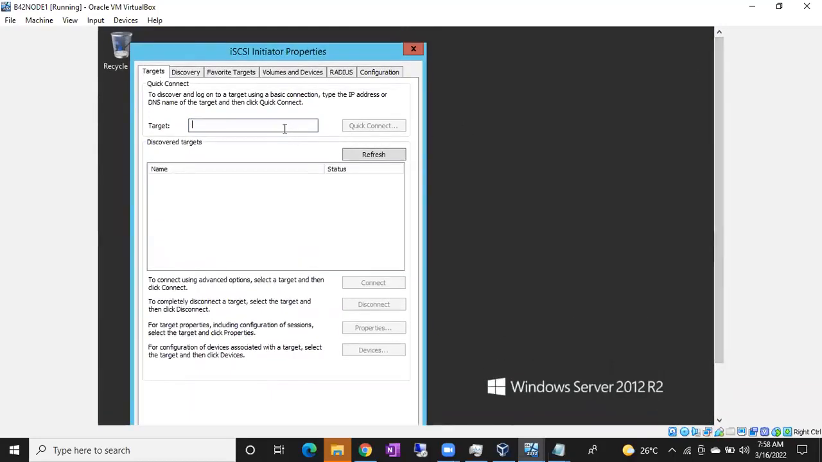Which machine? Active Directory. Give Active Directory. Where is the target? Give the target IP address here. 10.10.10.100 is my target IP address. Select quick connect.